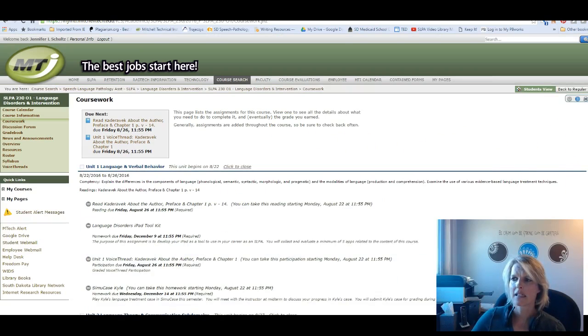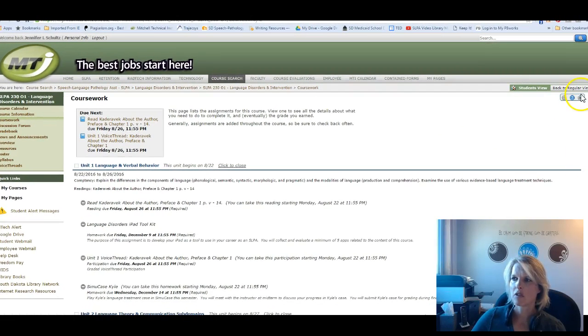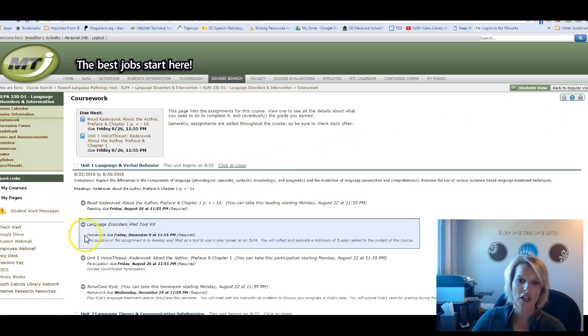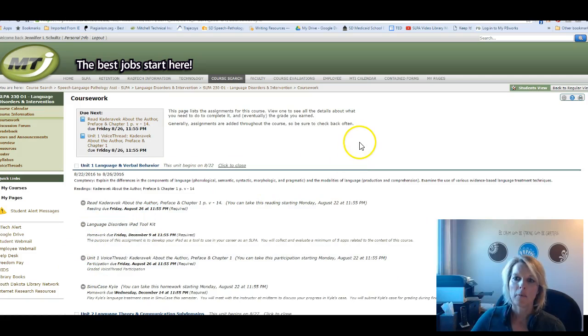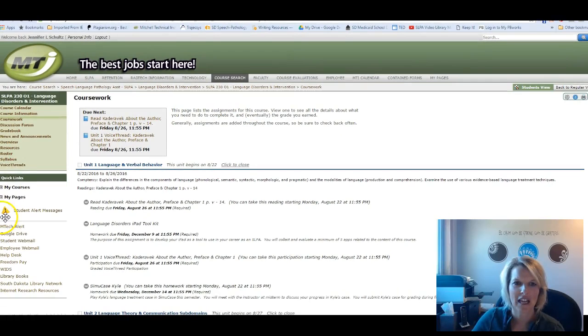Just another thing to consider is that you've got this handy dandy print button there. So what I do at the beginning of the semester is I print out the coursework page, and then as I do each item or get it ready for you, I check it off there. So that's something you can consider doing. You're still going to want to go back there every week and make sure that I didn't change anything, but it can be a nice way for you to keep track of where you are at in the course.